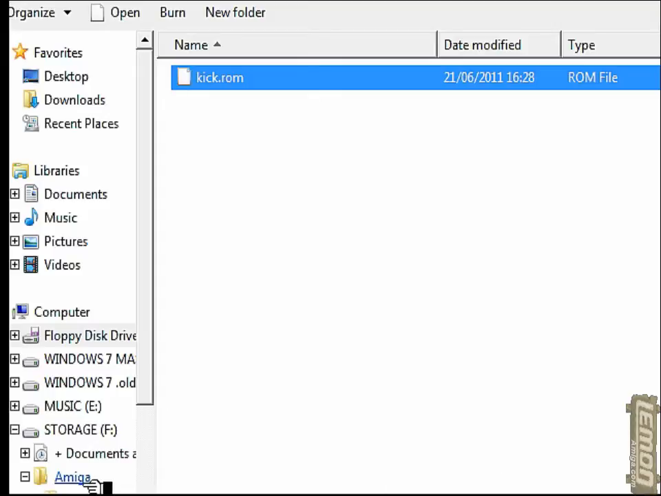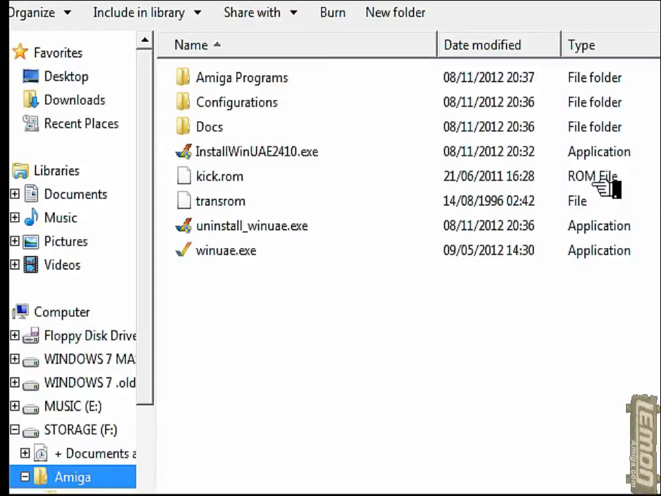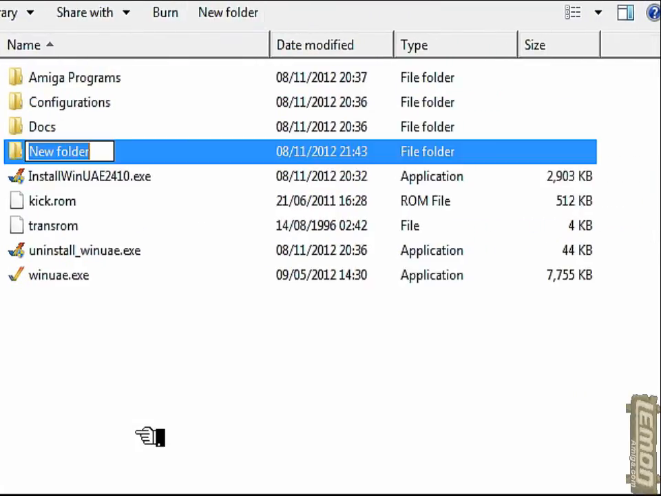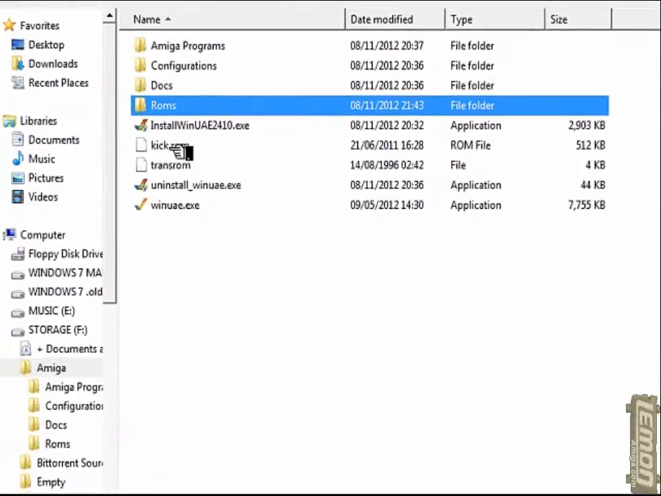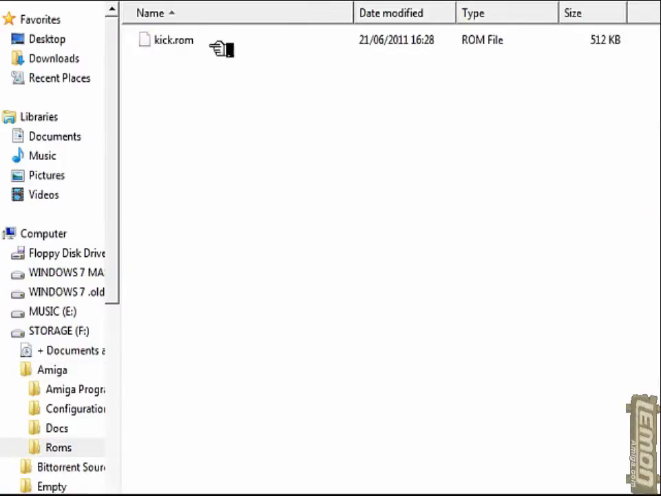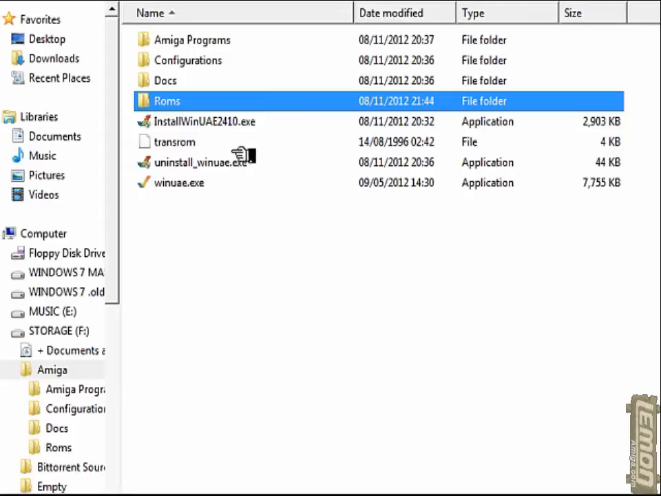And then if we click on the Amiga drive, make sure it's in there, kick ROM, there it is. At this point I'm just going to make another directory in that folder, and we can name this whatever we like: ROMs directory, Amiga ROMs. I'm just going to call it ROMs in this instance. What we need to do is copy the kick ROM, or whatever we've called the .rom, and copy that in there.